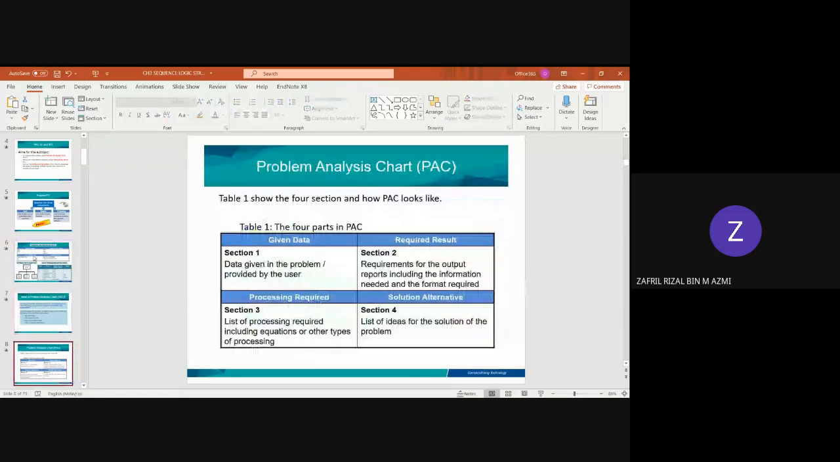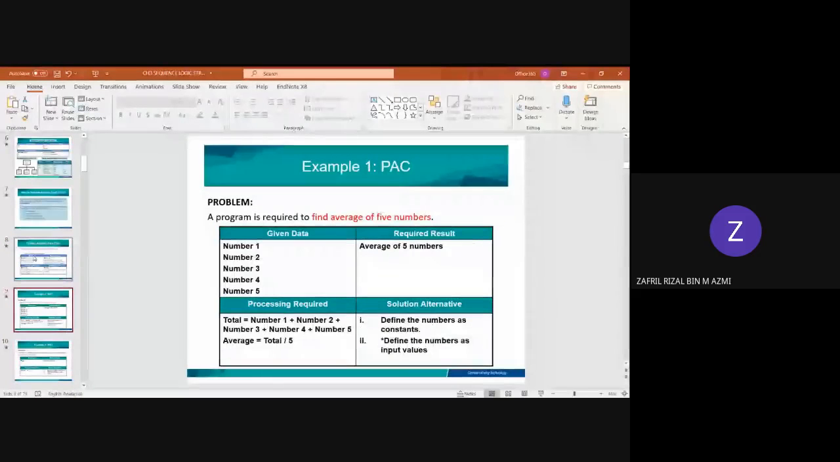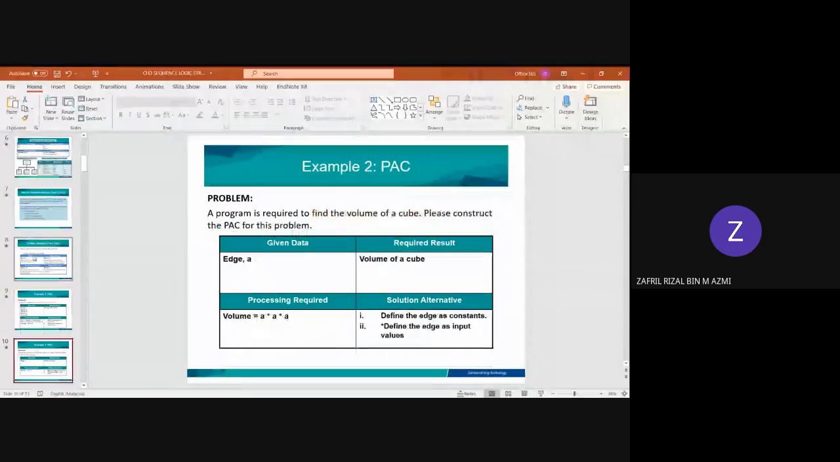Alright, so this is an example: calculation for finding the average of 5 numbers. You can look at this. Okay, so can you read this? Example 2. A program is required to find the volume of a cube. Okay, the volume of a cube. Please construct the PAC for this problem.